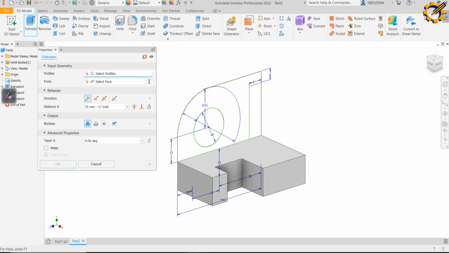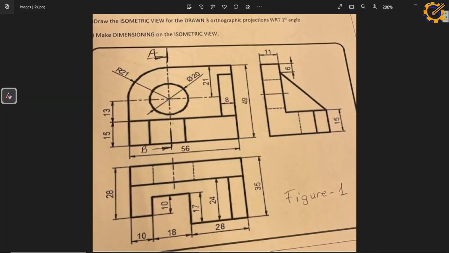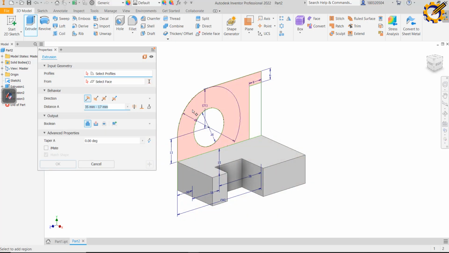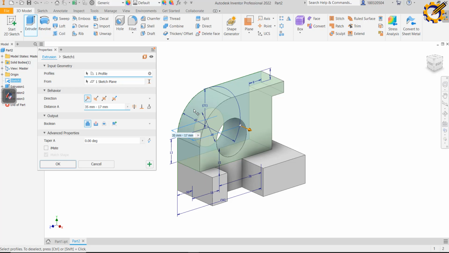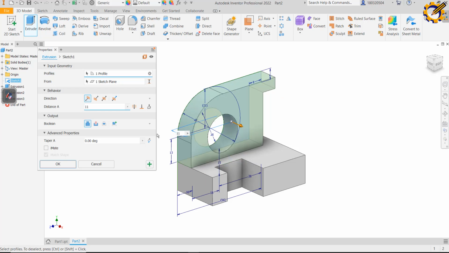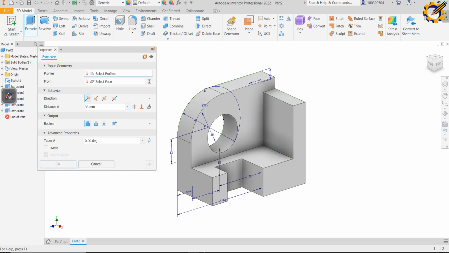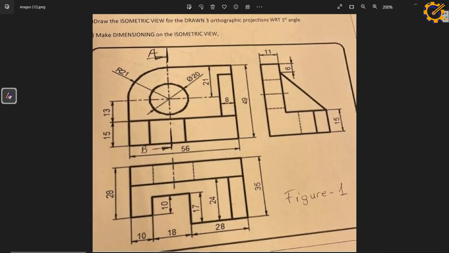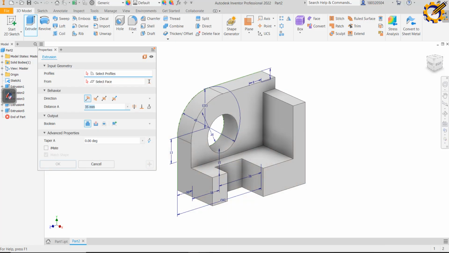This area from here to here is 11. You can see it here, 11. I'm going to pick that place to be 35 since it's full. So what else are we missing? I think virtually that's all. We just need to cover the shape there.